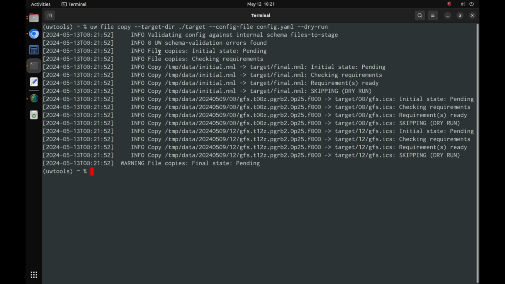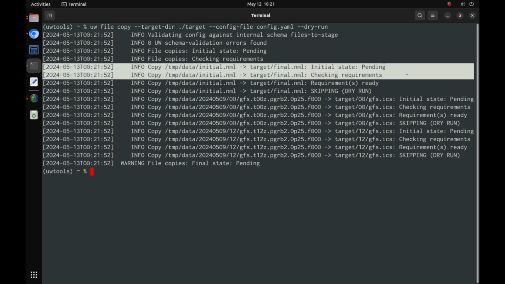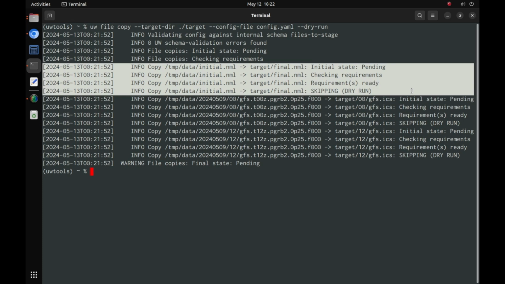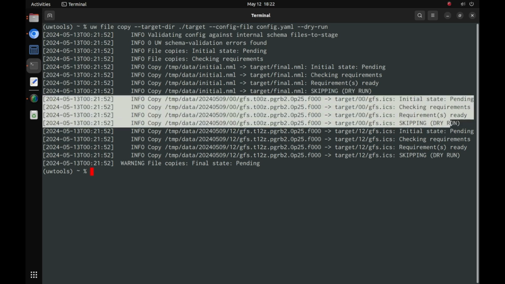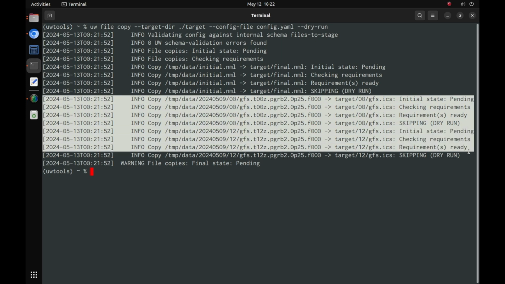We see that uwtools interpreted our configuration file correctly and wanted to copy initial.nml to final.nml in the target directory. However, because we're running in dry run mode, that action was skipped. Similarly, for the forecast files, they were both located and reported, but also skipped.